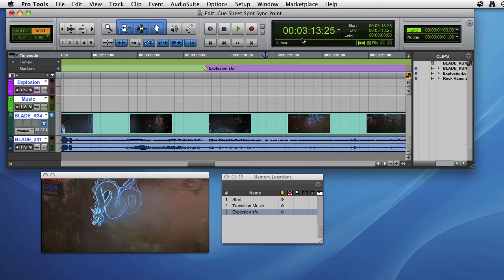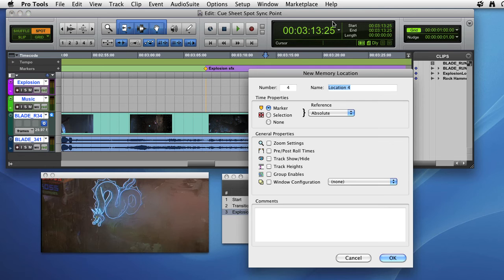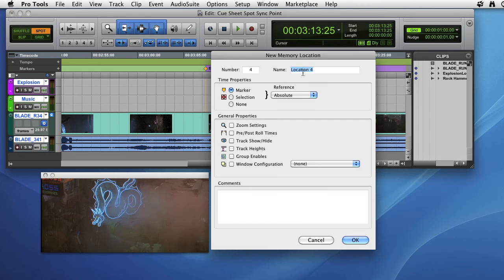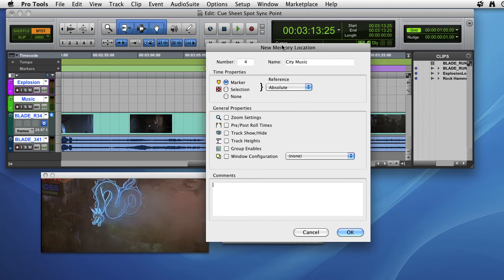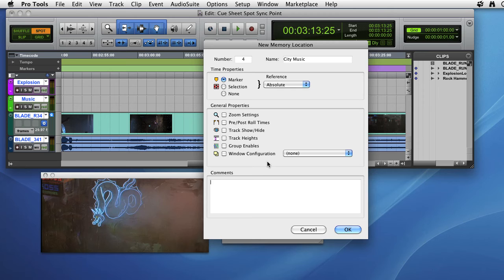I'll hit the enter key on my numeric keypad, get a new memory location. I'm going to call this something different. And in the comments box, I'm going to say a little more about the music.